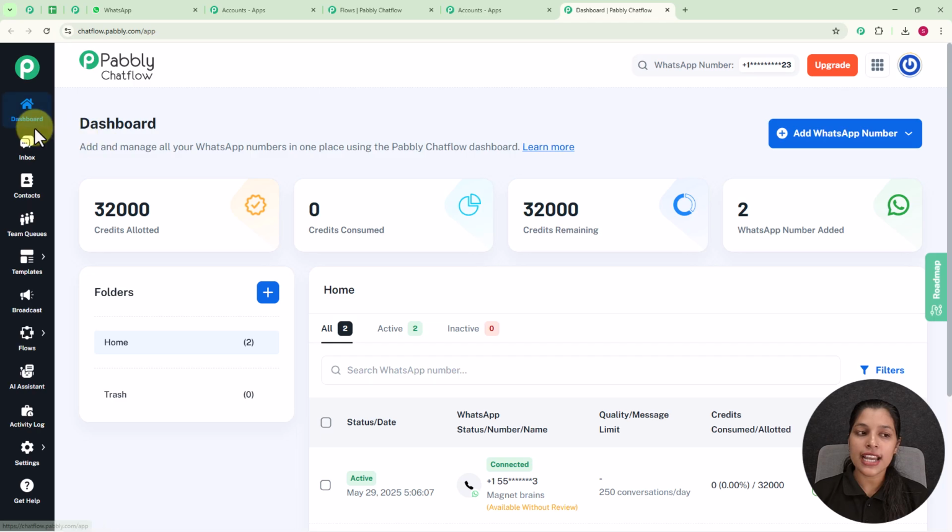Now moving on to the sidebar, you can see these are the features provided by Pabbly. And as we are going to create a WhatsApp chatbot, for that we firstly have to create a flow. So for that you simply have to click on the flows given on the sidebar, and if you want to learn more about these features, you can find the video link in the description given below.